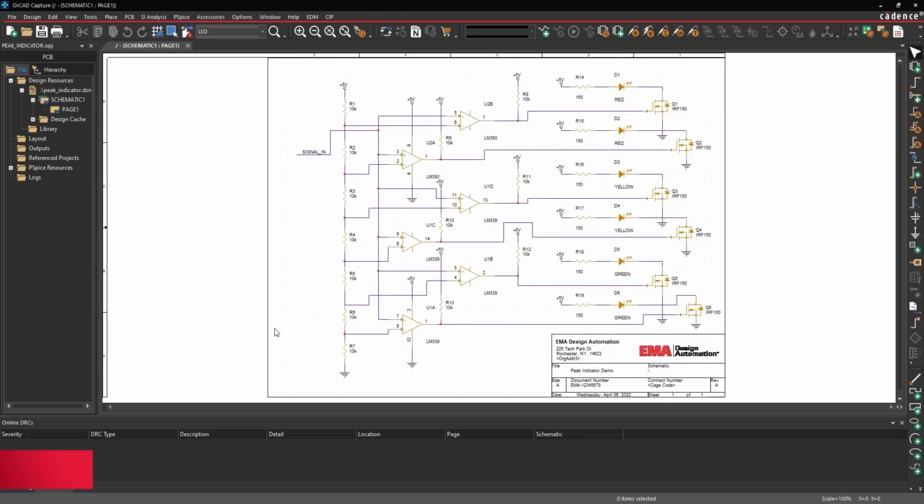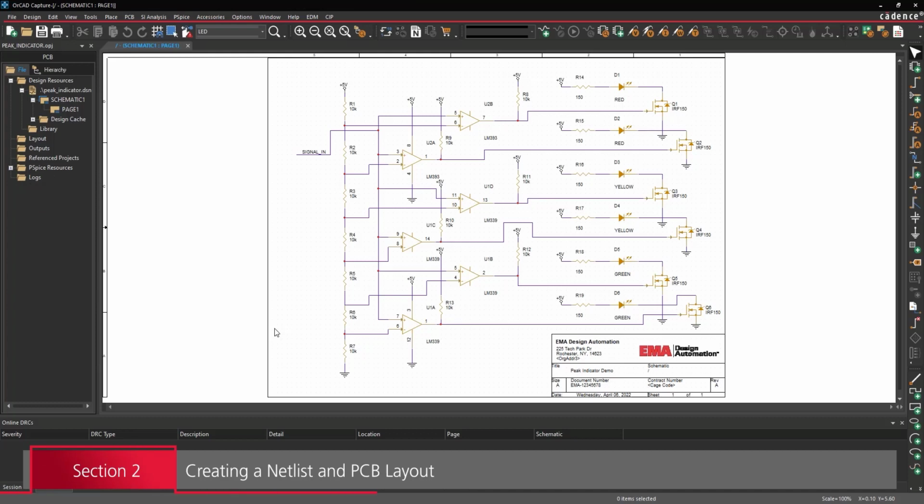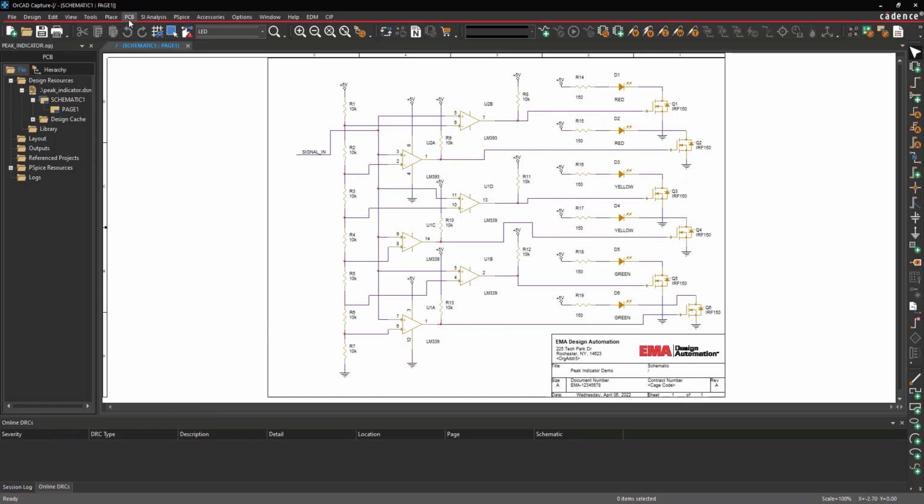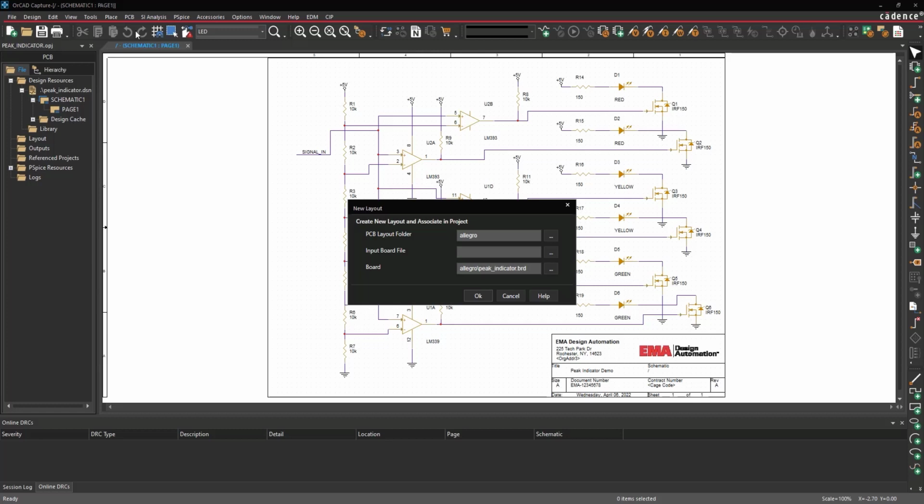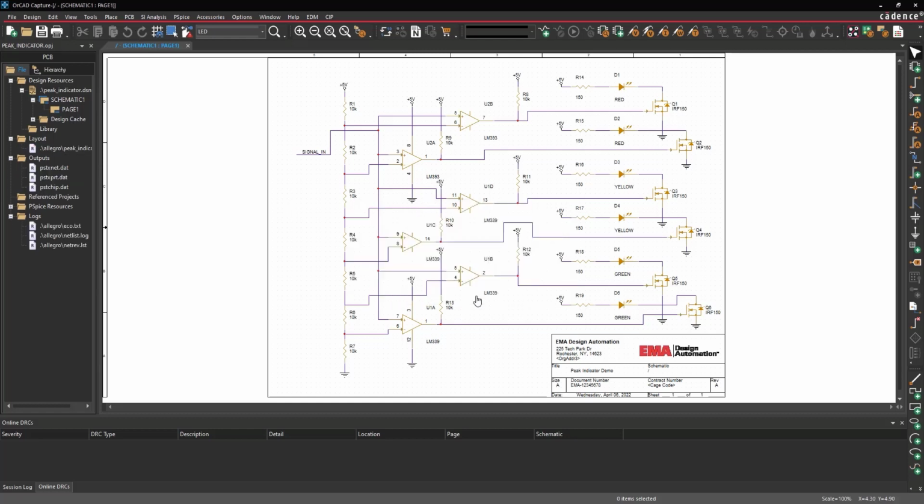Section 2, Creating a Netlist and PCB Layout in One Step. The netlist is automatically created when a new PCB layout is added to the project. To create a new PCB layout, select PCB New Layout from the menu. Here you can specify the name of the board file and where to save it. For this example, we will leave the default settings and click OK.